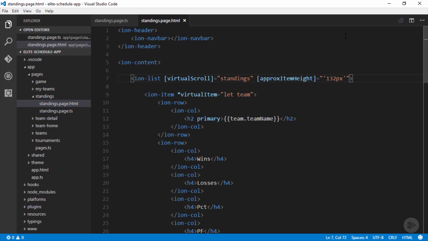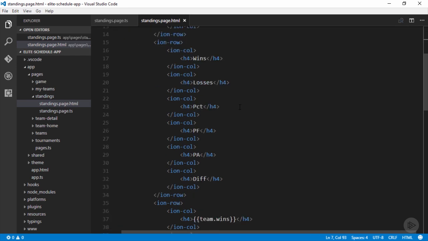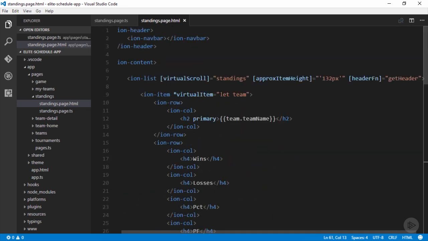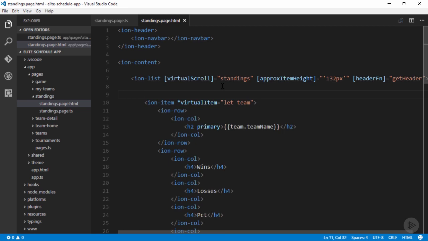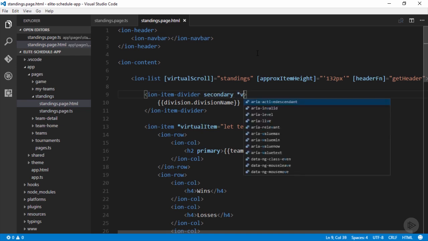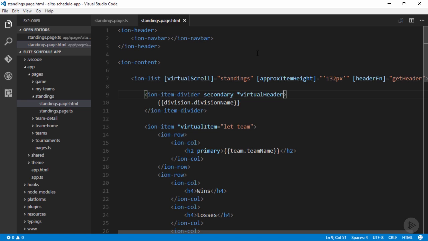First, inside the ion-list element, I'm going to add a new attribute called headerFn, for header function. And we're just going to refer to a method named getHeader. The other thing I'm going to do is remember this original list we had down here. I'm going to take this ion-item-divider and I'm going to cut and paste that right up here. And just like we had a virtualItem attribute down here, we're going to add a virtualHeader attribute up here. And we'll just say let header, similar to how we had let team down here.